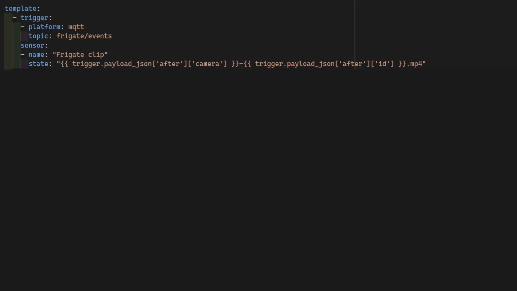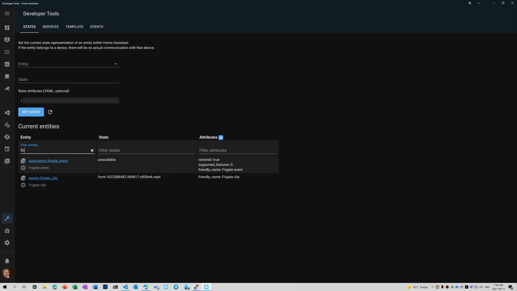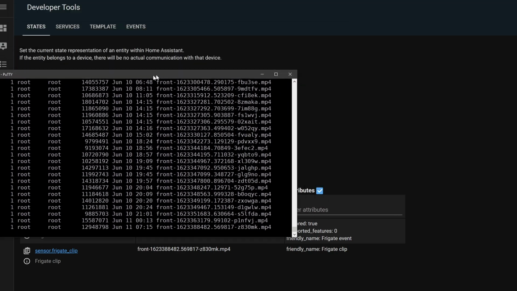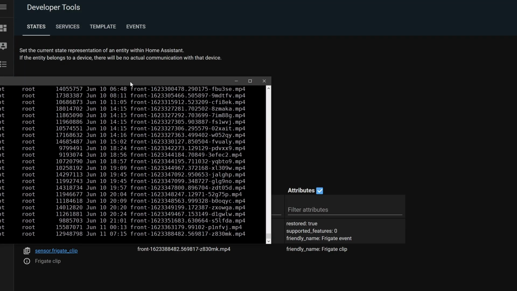So let me check that. The sensor is called Frigate Clip, and this Frigate Clip contains as a state the name of the camera and this ID. So we can check that, and it should be exactly the same. So now we know the file name.